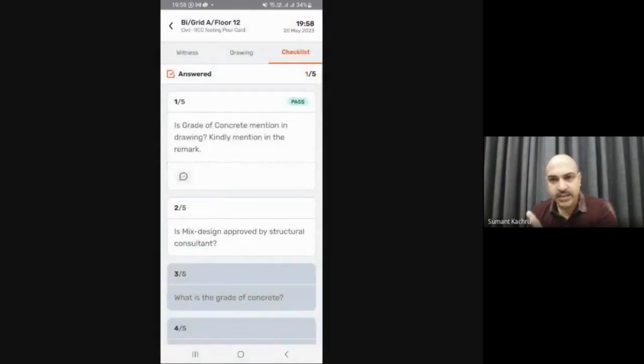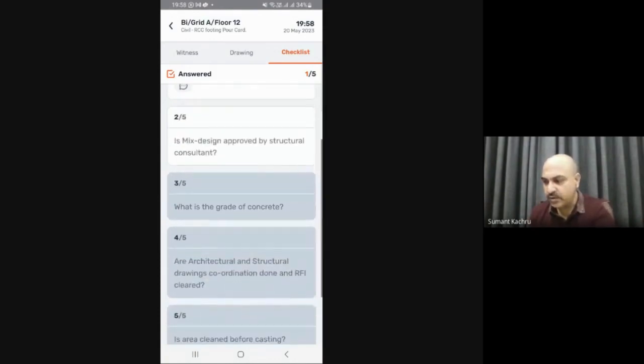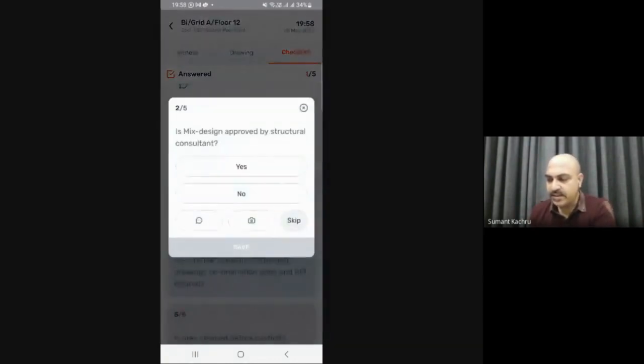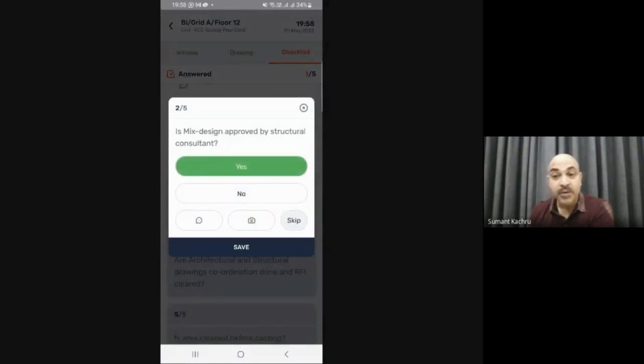By the way, all these questions and which is the right answer is configurable. You can create your own also. Is mix design approved by structure consultant? Let us say yes. Why? Because when you are at the footing stage, generally that is when you have to start your mix design approval also. Later on in beam and slab, you already have it, so you don't need it. So you can customize as per that.